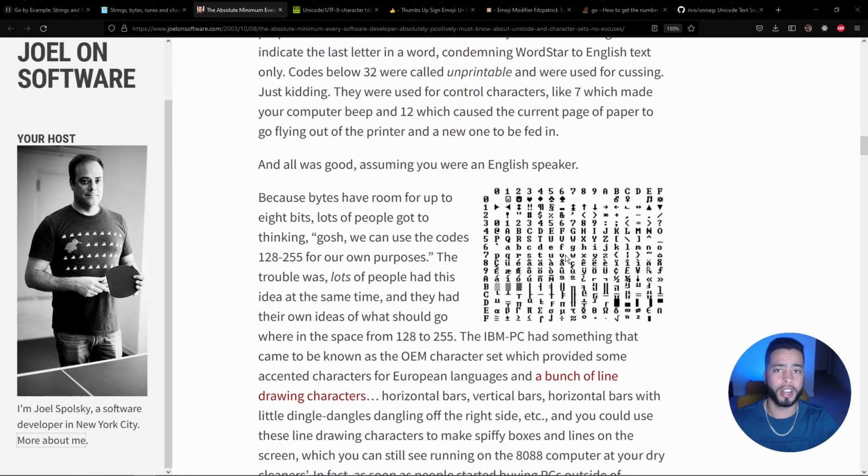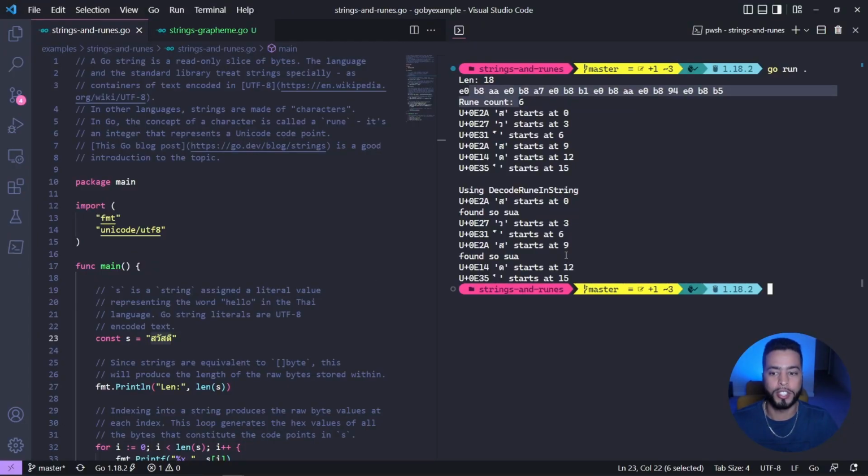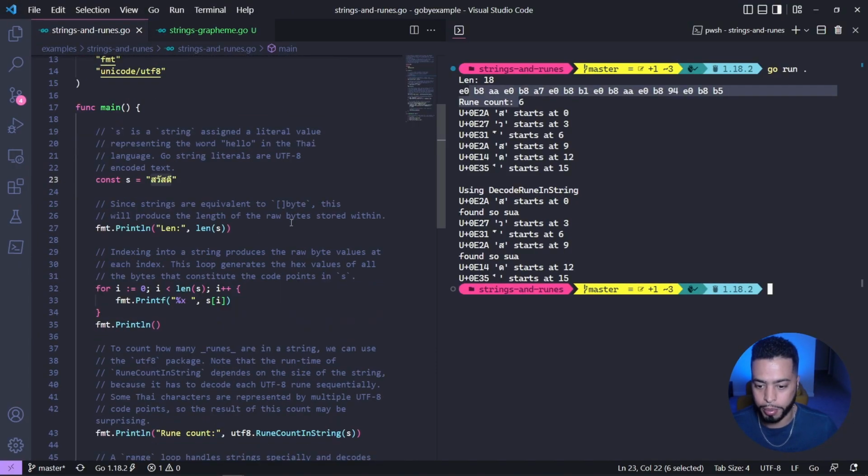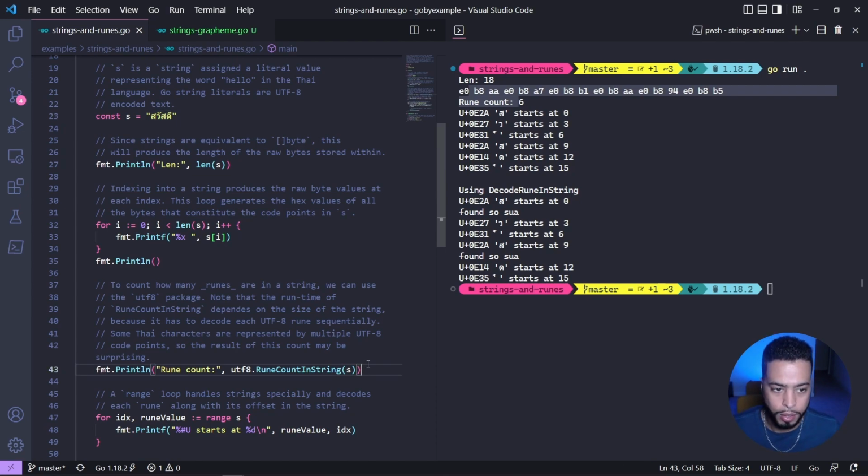But I'll try to summarize. That's the purpose of this video. So let's go back here to where we were. The next one does a rune count, and I didn't tell you what a rune is yet.